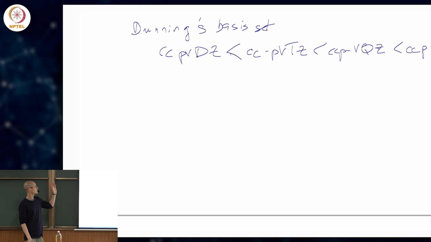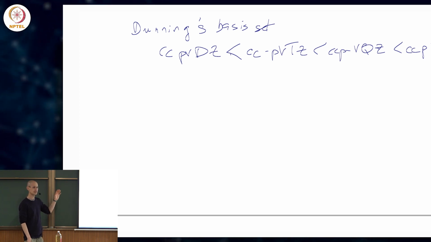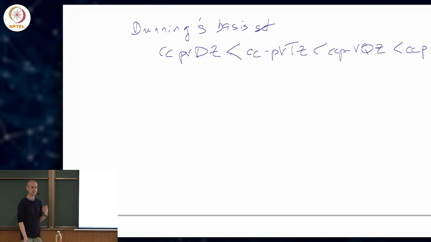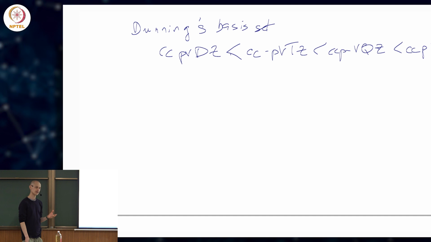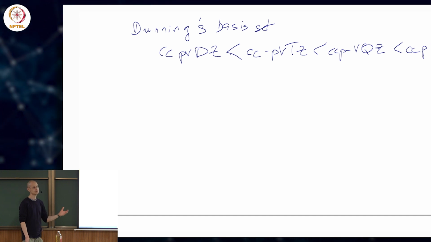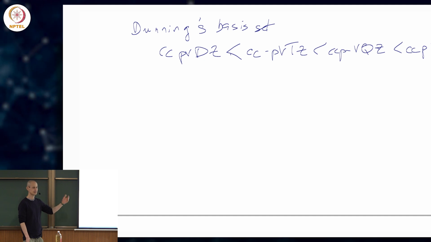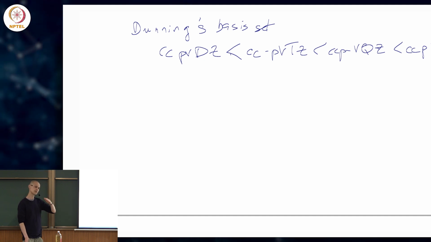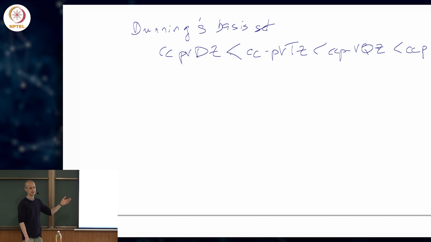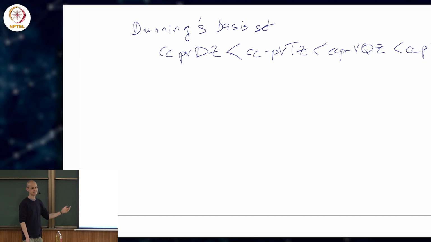So we know that triple is better than double, quadruple better than triple, and so on. In practice, you start with a small basis set, you get your energy, and then you increase as much as you can. And you look at how the energy converges with respect to the basis set. At some point, the energy won't change if you increase the basis set.